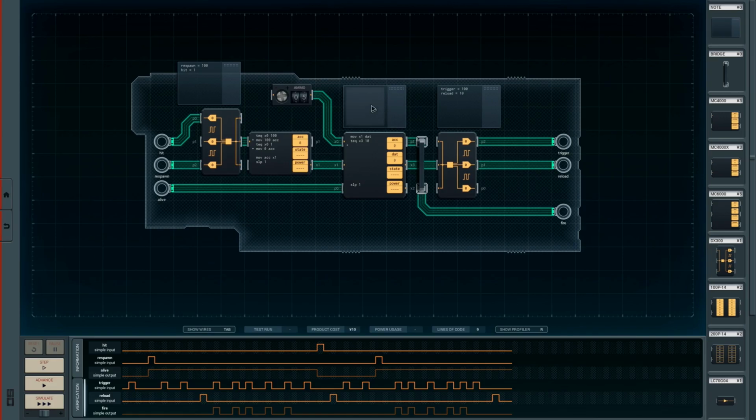I'll be storing the alive and dead signal in the data. So when the player is alive, I want the data to contain 100. And if the player is dead, I want the data to be 0. Those are the signals we're going to be sending directly to this P0 pin. And the ammo is just going to be kept in the ACC.